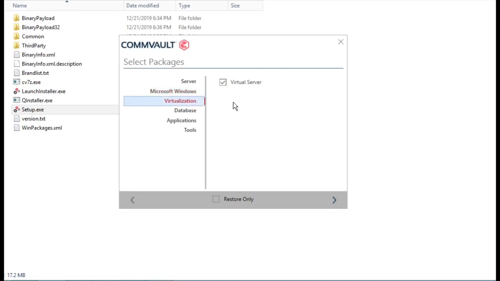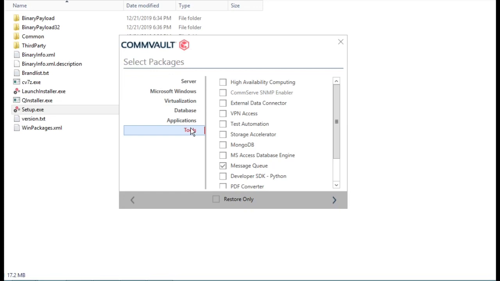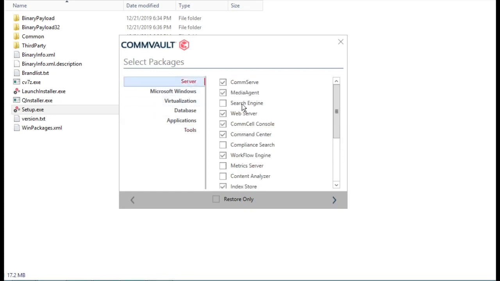Virtual Server is selected by default. In case you need to take the backup of virtual machines, virtual servers, you need this. This is the VSA, Virtual Server Agent, in which this backup server itself acts as a proxy. You can install some other tools or agents. Just click on next.